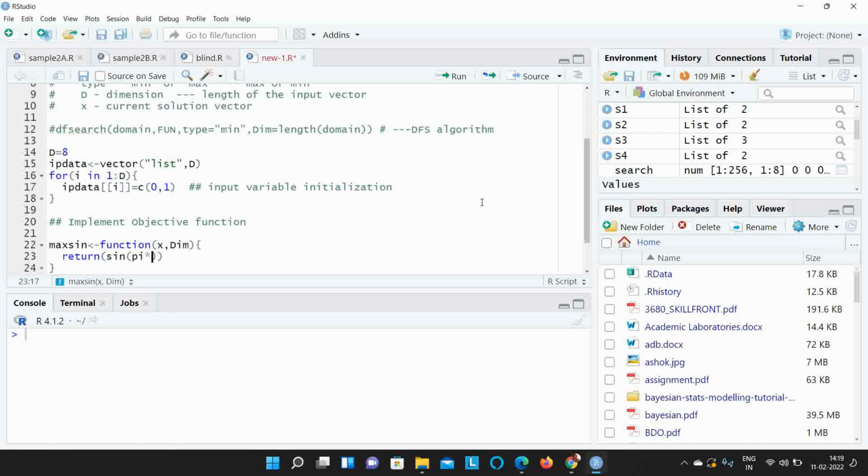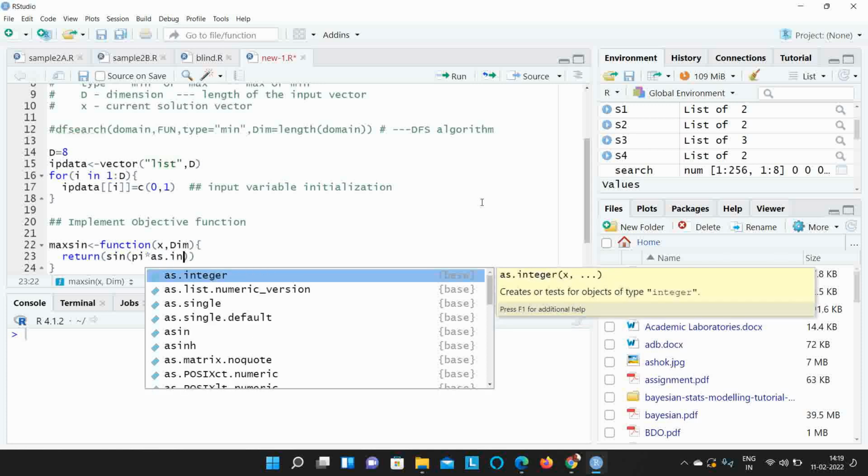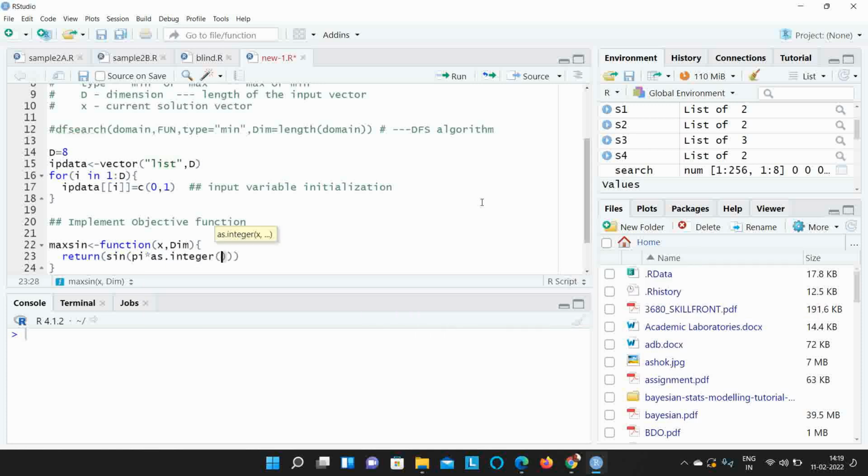So we have to convert like this by using this statement, as dot integer of x. So this is our x input variable. Actually, this is our binary vector, and we have to convert it into an integer. For that we have used this function. So after converting it, sin pi, you can use other brackets also, not a problem.